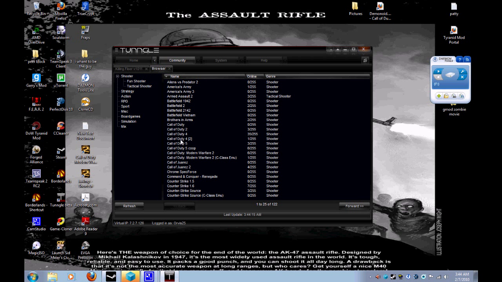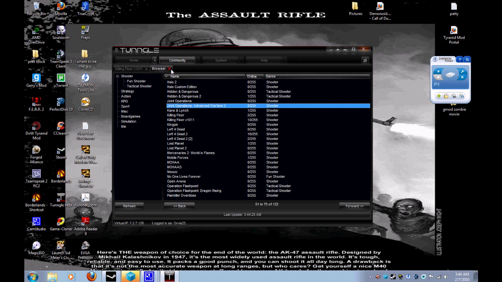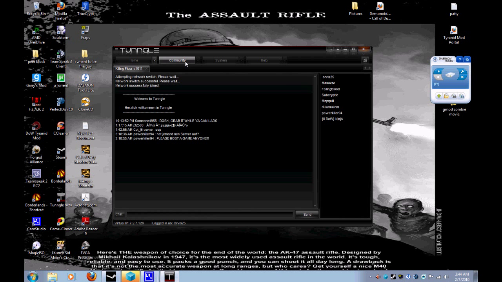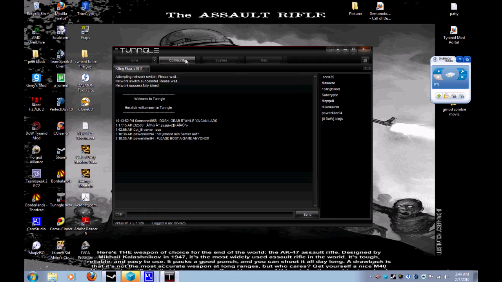As you can see, there's a bunch of games, Call of Duty 2, Counter-Strike 1.5, 1.6. So I'm going to go to the third page, and there's one called Killing Floor version 1.0.11. I already know that one, and that's the one I'm going to be testing in. To add servers to your favorites, right-click on the server and hit Add to Favorites. To view your favorites, go to the Community, go to Networks, go to Favorites, and you'll see the game.